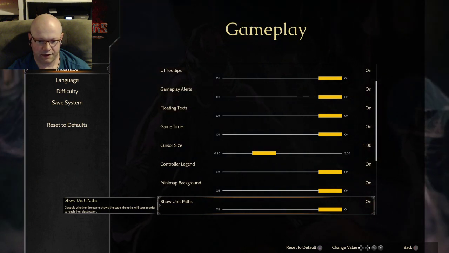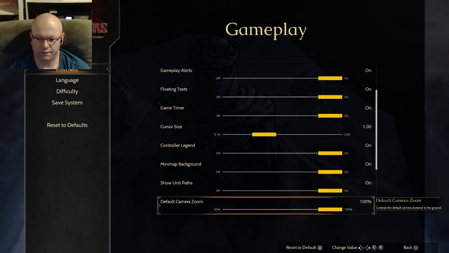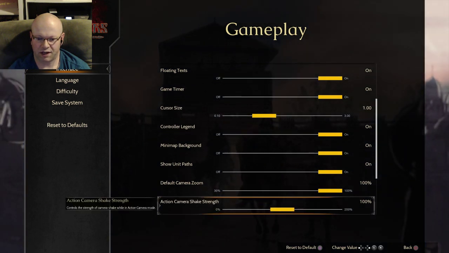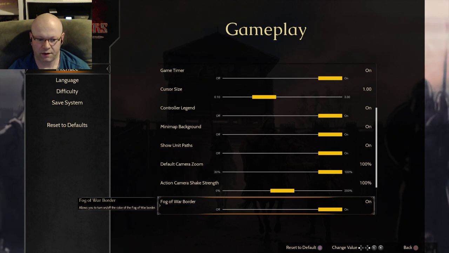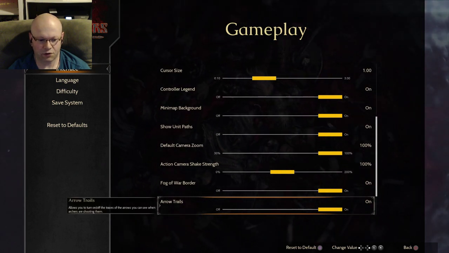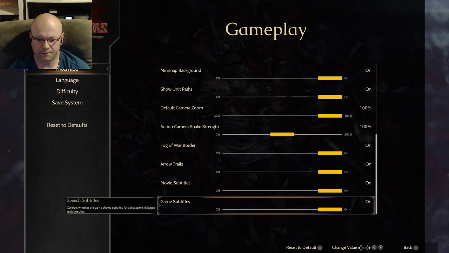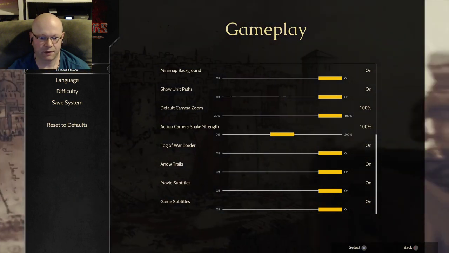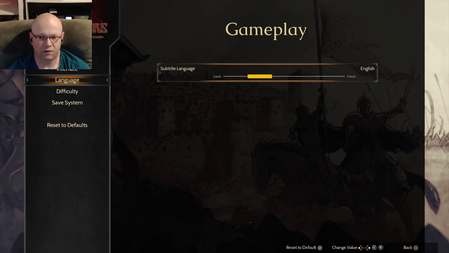Show unit path, little lines on the ground, default camera zoom, action camera shake strength, fog of war border. Allows you to turn on and off the color of the fog of war border. Arrow trails, movie subtitles, and game subtitles. So that's that. And we've got language.